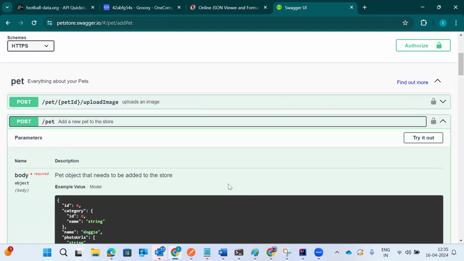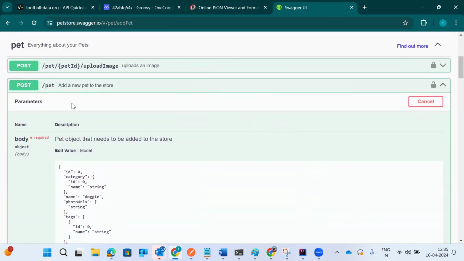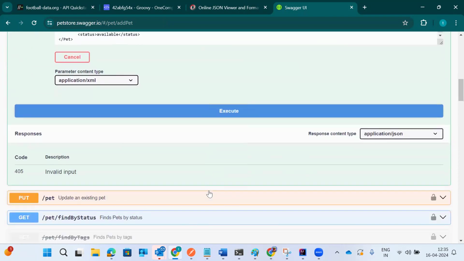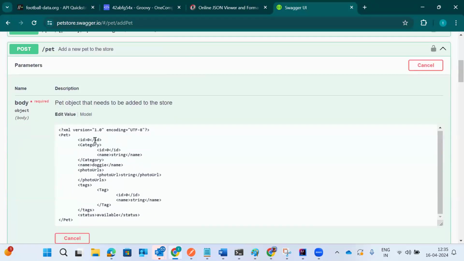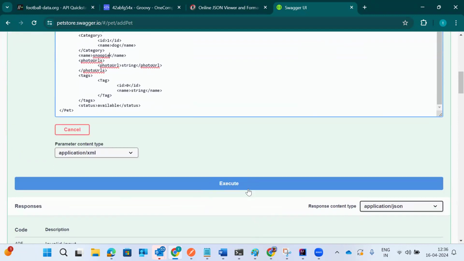Yeah, this is adding a new pet, right? So what I will do, I will say I want to get a JSON information, and here I want to give the ID as 1, 2, 3, 4, 5, and here it is 1, and I want to give it as a dog, and here let me give Snoopy, and let it be like this, and I want to execute.